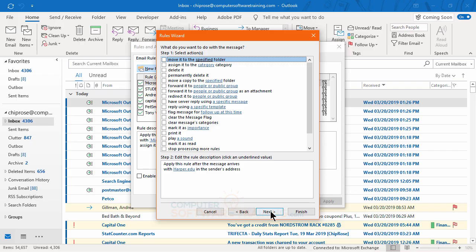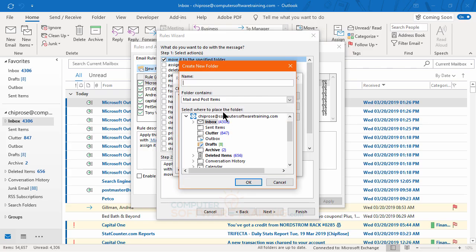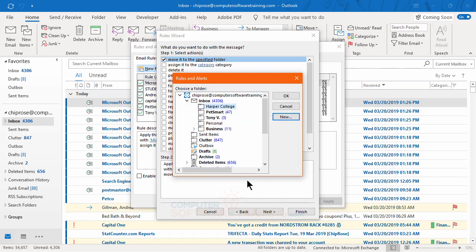Now the main thing we wanted to do was move it to a different folder. So we'll click on that specific folder, and on here we'll hit New, and type in Harper College, let's say. Hit OK. There we go. Hit OK again.